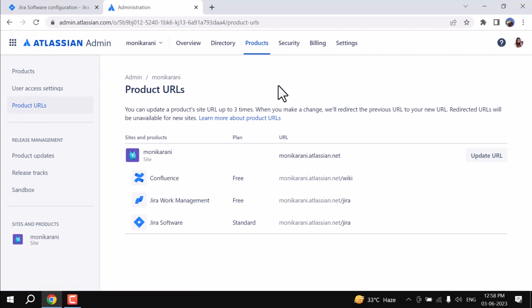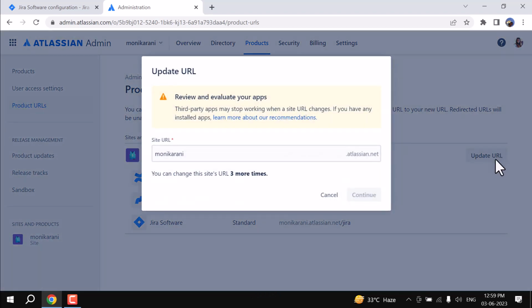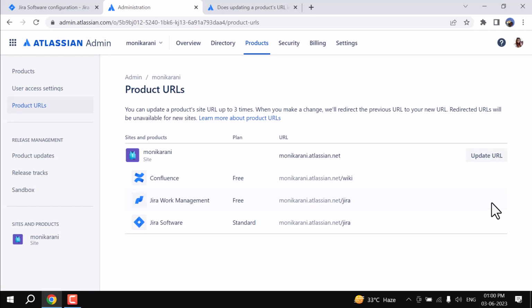This is the space where you can change the URL of your product site, and you can change it a maximum of 3 times only. Here is the URL of my product site. I can update the URL with the help of this update button. And here is the warning that Atlassian is showing us: the third-party apps may stop working when a site URL changes. Yes, because the third-party apps are still using the old URLs. This is the reason. So like this, you can change your site URL. I'll click on cancel because I am not going to change our site URL as of now.